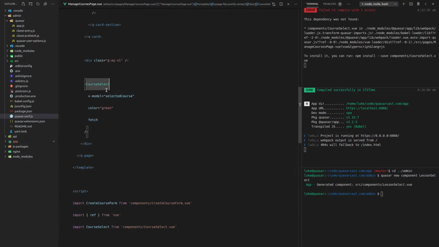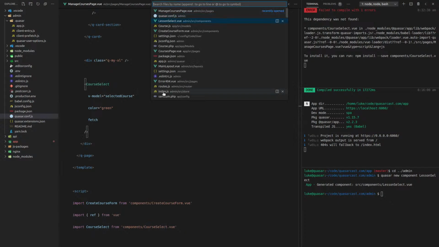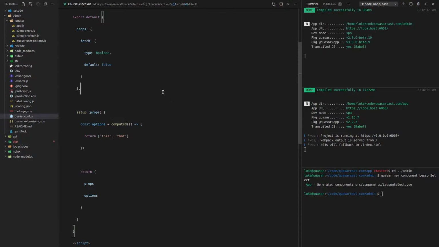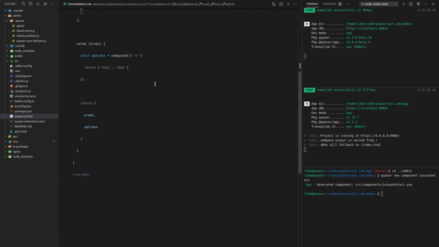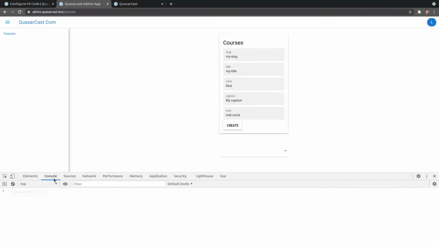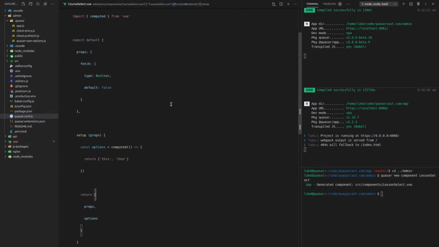Okay, so now that's being modeled. And now we simply need to go to lesson select and change the name of it. Change that now to course select and see if that works. Okay, cool. All right, so let's go back and check that the component is still working. And it is.